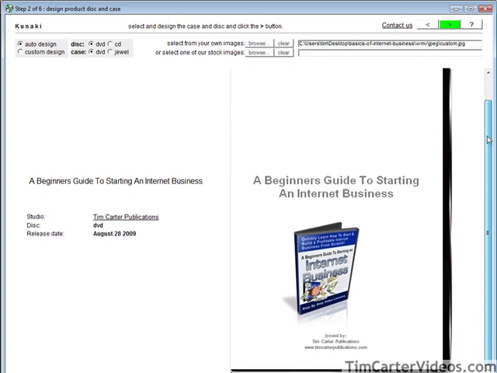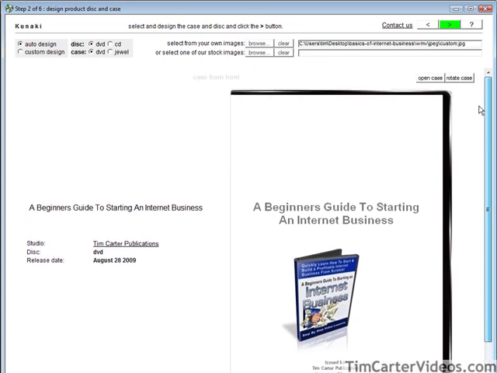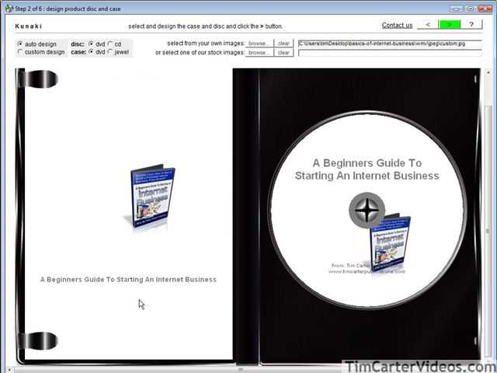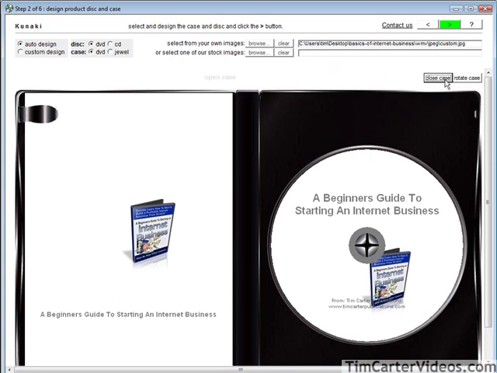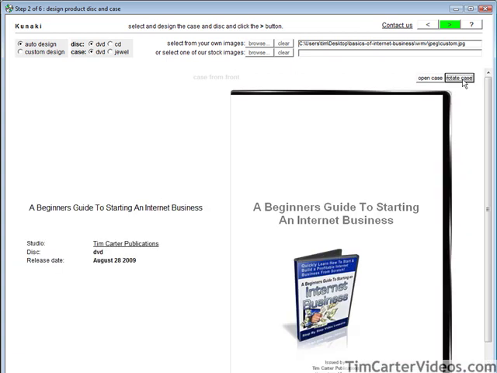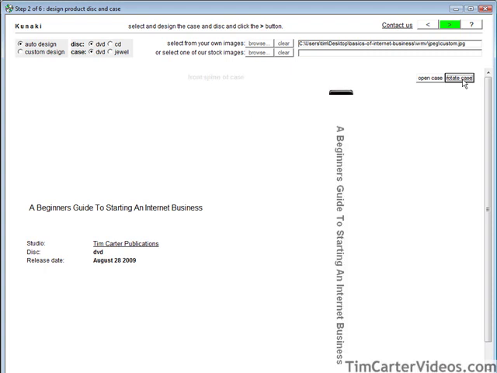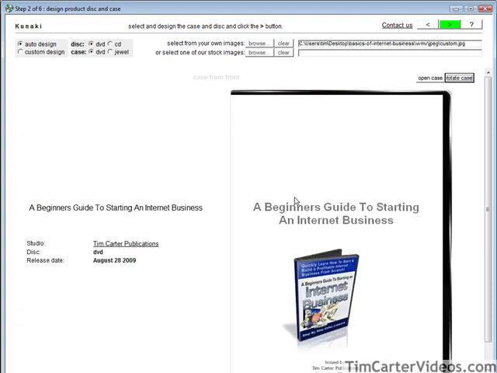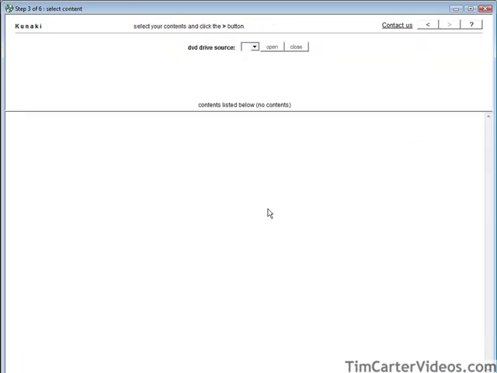And there it is. Okay, so that's what our cover looks like. We can open the case now, and here's what the DVD itself looks like. Here's our insert. Okay, there's the back and the spine. Okay, and then at this point you have your custom case created, so you click next.